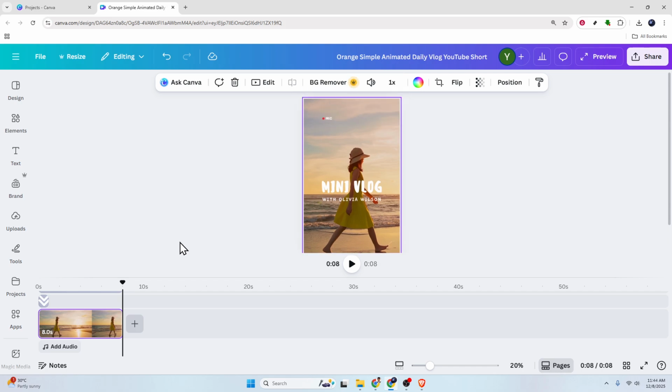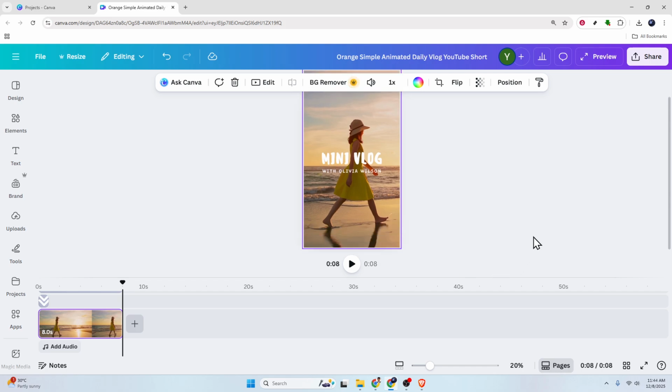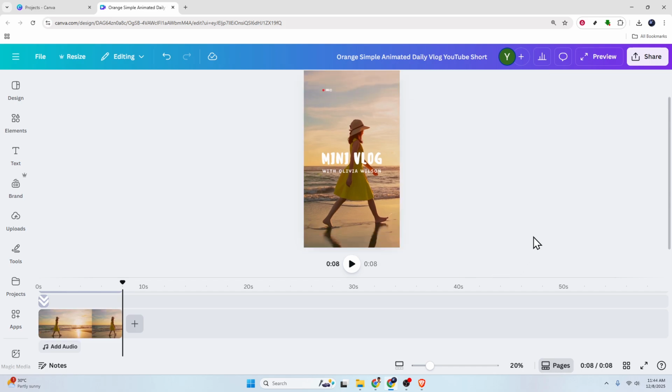If you don't see the toggle, ensure a video element is selected and that your design type supports video. On smaller screens, the option may hide under More.